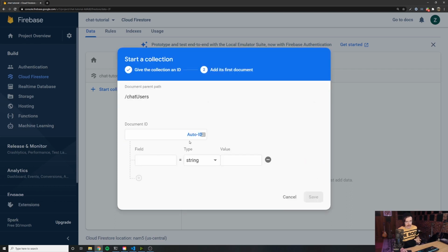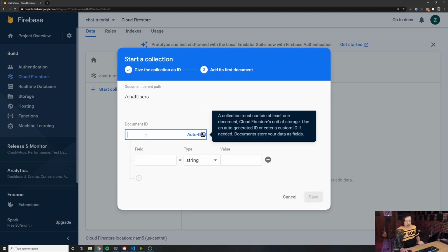Click Next. Now for the document ID, we actually want to paste in our user's ID that we had in the authentication window, if you remember. I copied our user ID, and now I'm pasting it in as the document ID. So it's effectively linked now. I can figure out which document belongs to a given auth user.